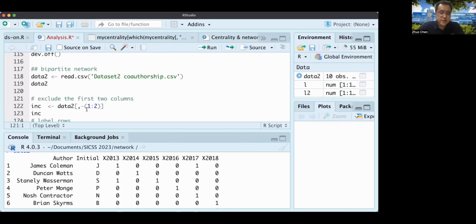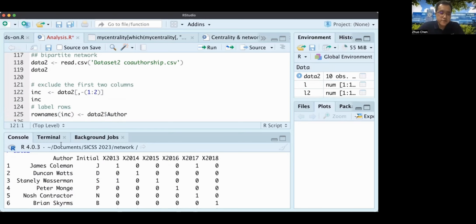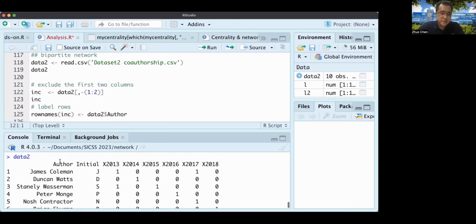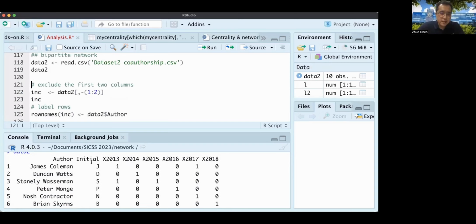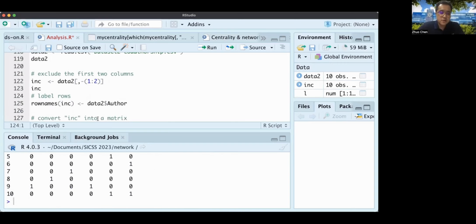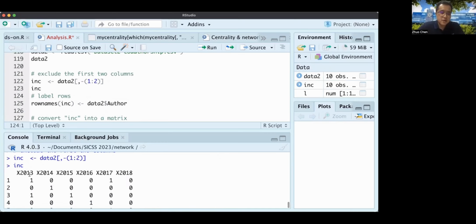All right, I think we may simply remove the first two columns, the author and the initial, because we are not going to need them. Just remember what I just mentioned for the incidence matrix: the columns are the incidence. And the first two columns are not incidence, so we can just remove them. So now we have the columns as incidence.